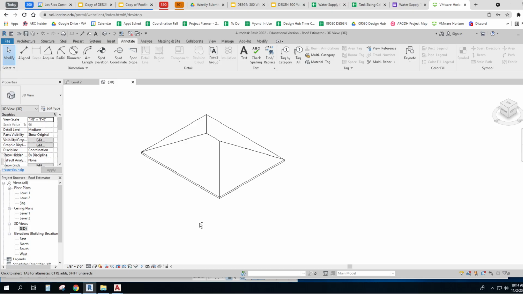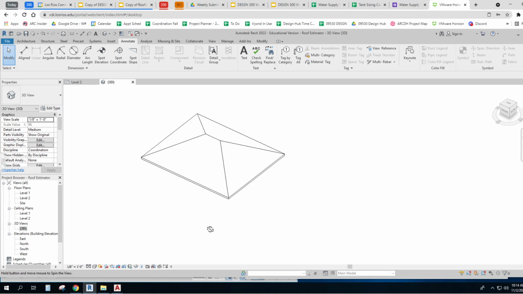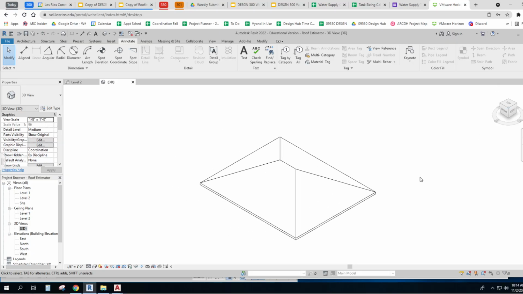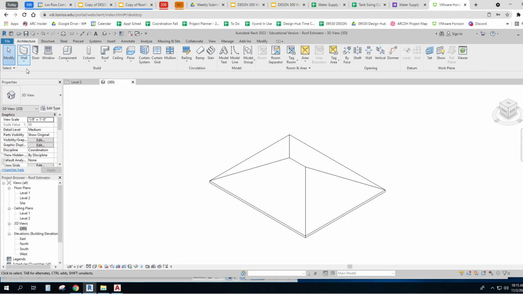If I hold the Shift key down with my wheel, I can take different views of it. Usually I just go to one of these corner views. It gives me the best view of it. Okay? So there we go.